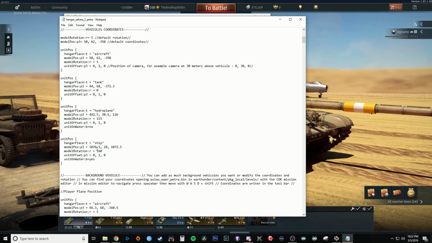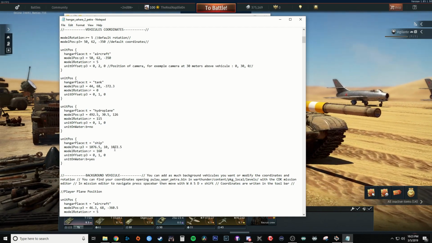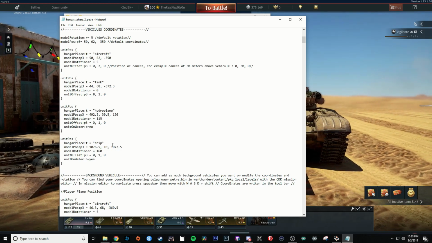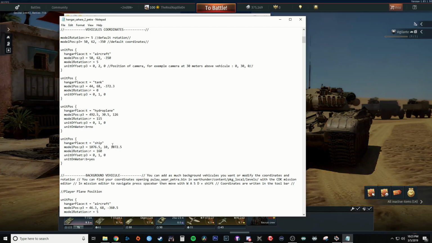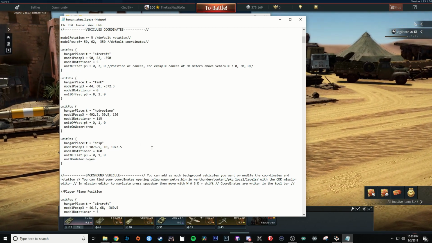If you're feeling adventurous, you can modify these a little bit. But I wouldn't go crazy because there's no real easy way to figure out where your vehicle is going to end up. If you do want to modify any of this stuff, do save a stock version of this file so you can just replace it.